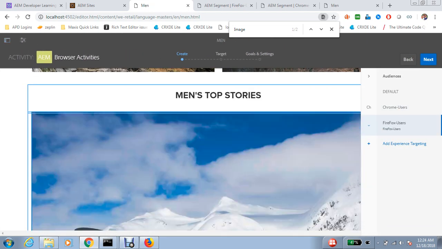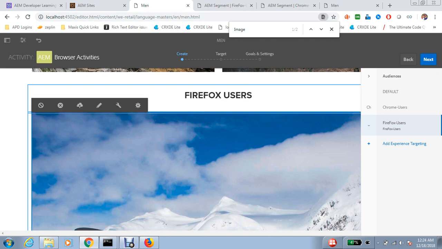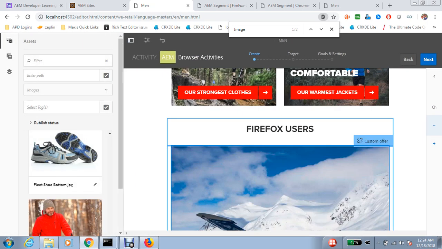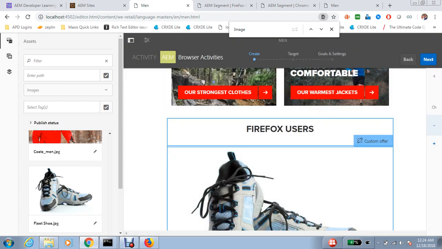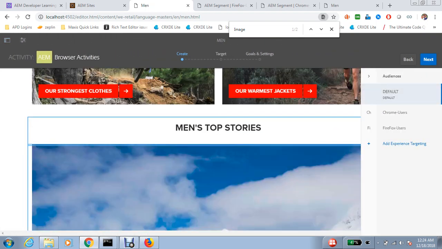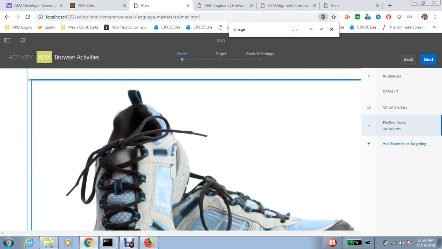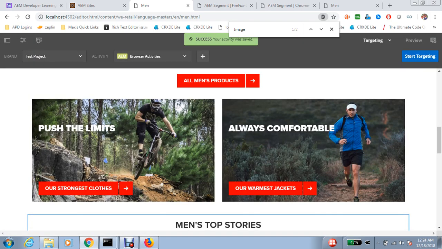Okay, now go to Firefox, change the content for Firefox also. So I will add content Firefox users. Okay, seems to be fine. Now I will change the image for my Firefox browser. Let's add shoes. So now if you can see, for default there's a men's top story is this, for Chrome I have this and this, and for Firefox I have this and this. Now everything is fine. Next. Now everything is done.